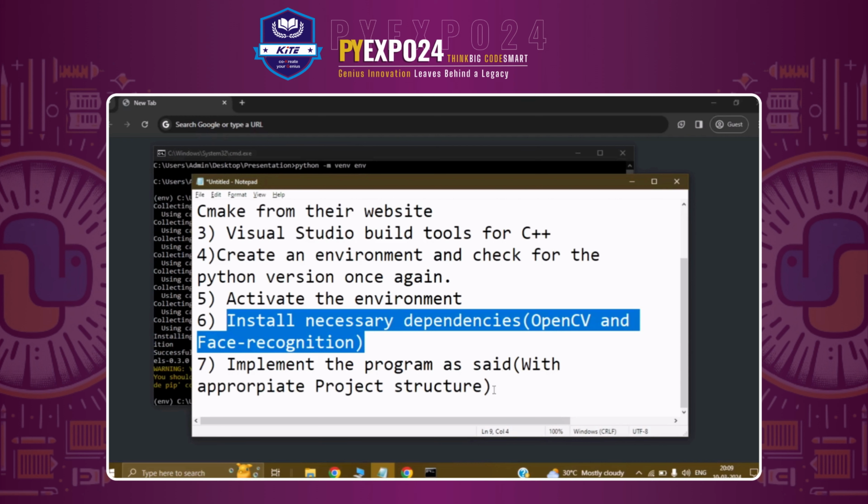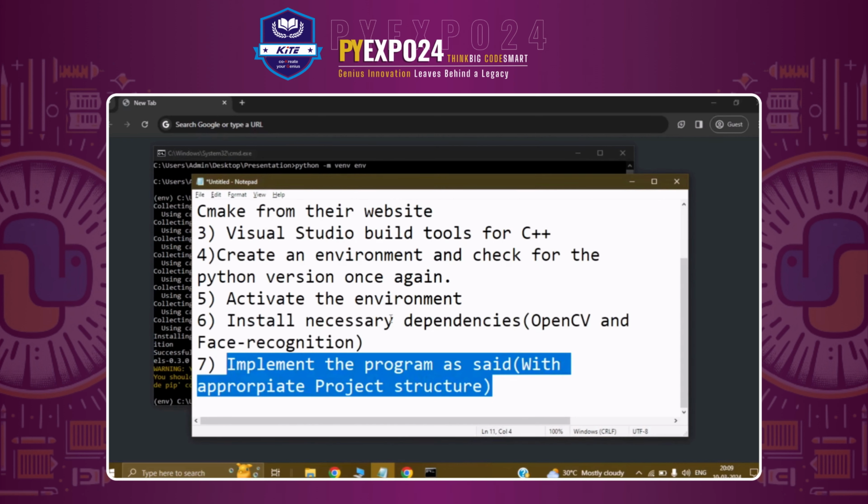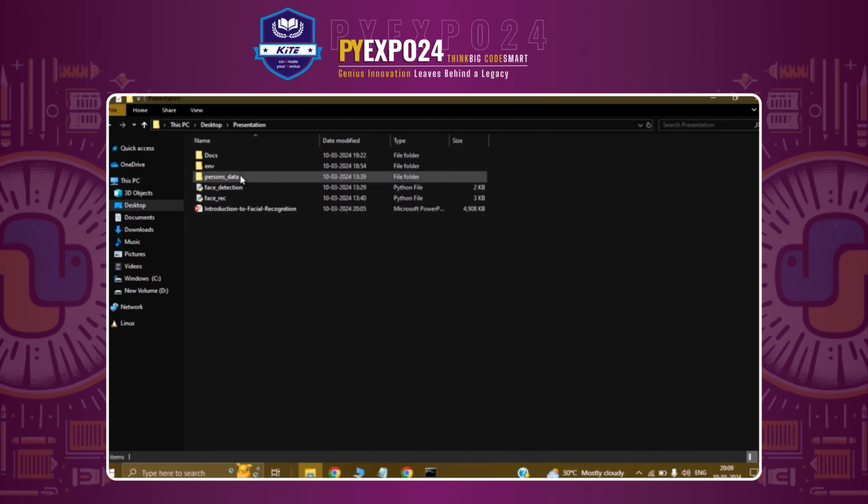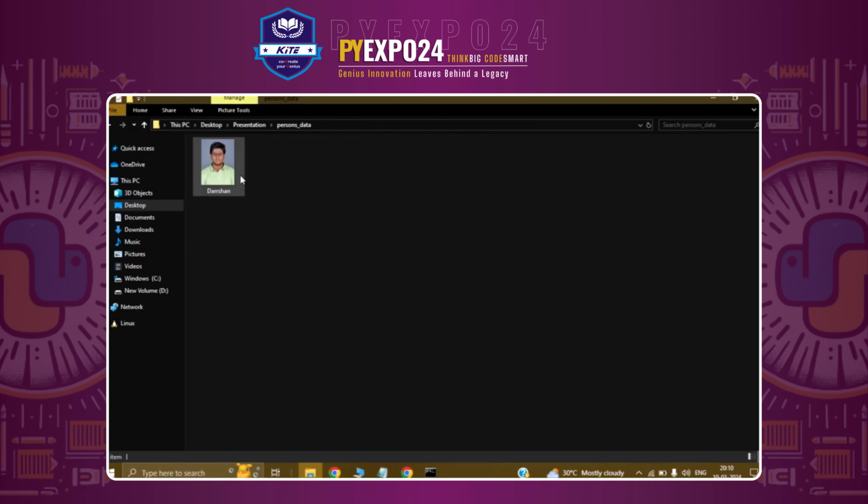Now we have to just implement the project. But before that, we have to do something by hand. That is, within our project directory, you can find here a folder named persons data, right? So I request you also to create a directory with the same name in your project directory and keep a photo of yourself or whomever with which you have to perform the facial recognition.